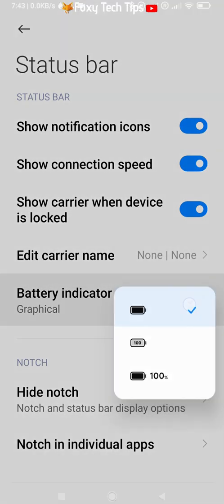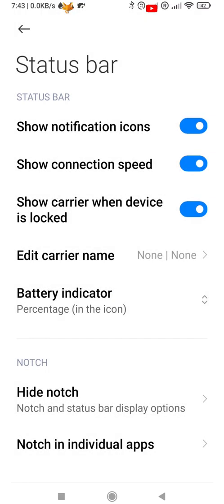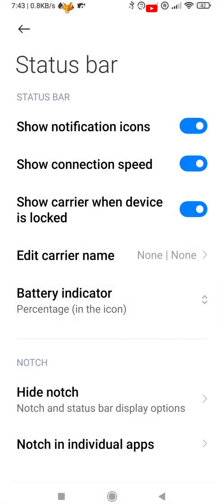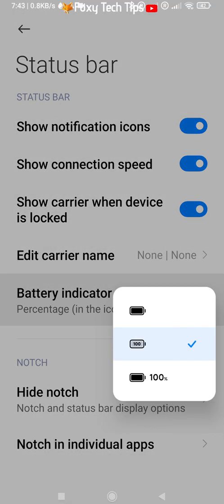On the pop-up, you can choose between 3 battery indicator styles. Tap the one you want to use and it will change to that. And that draws an end to this tutorial.